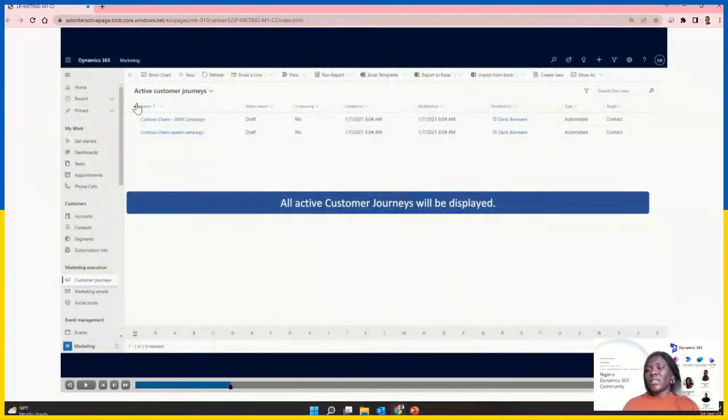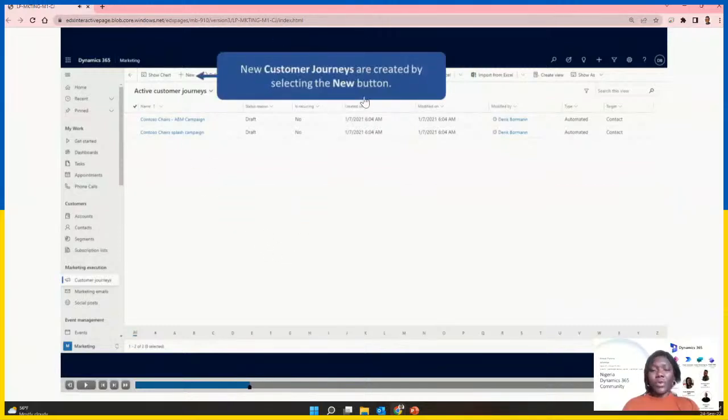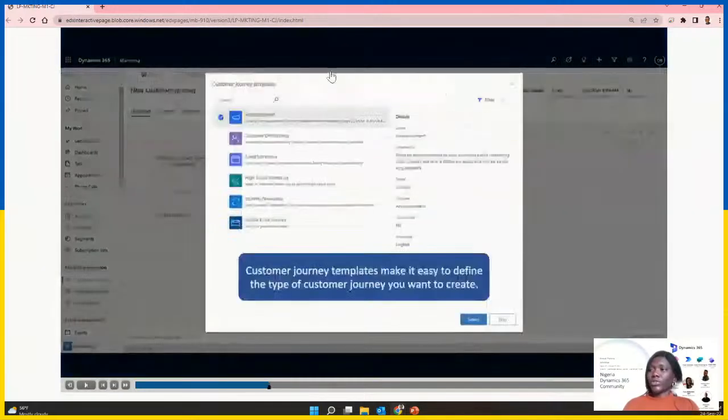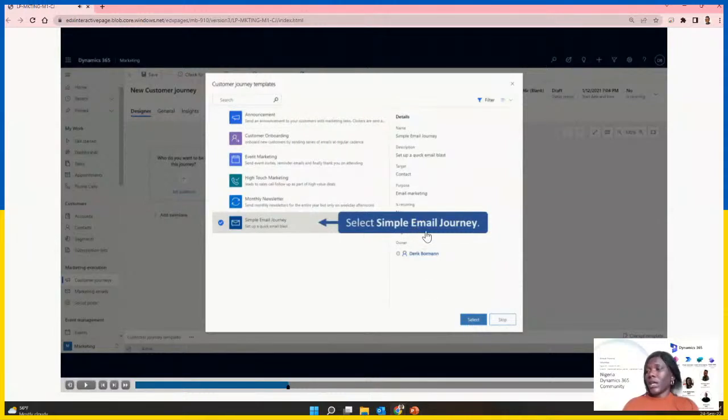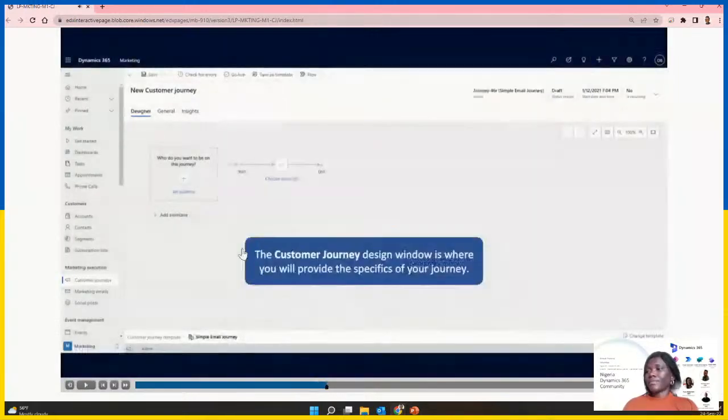So from the customer journeys, you see the active customer journeys that you have. Everything will be displayed here. So currently we have 2 campaigns displayed, but we want to create a new one. So you click on customer journey and we say we want to create a customer journey of announcements, but you can see there are various templates that can define the type of customer journey you want to create. So either announcements, customer onboarding, event marketing, simple email journey. I think we're going to click the simple email journey and continue from there.